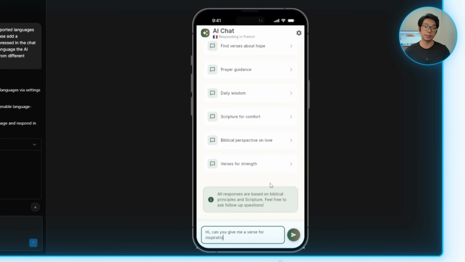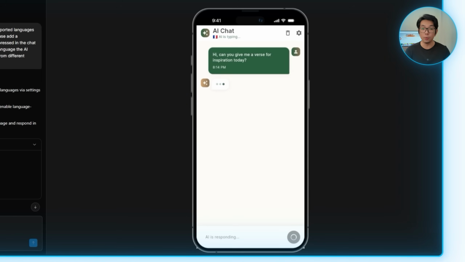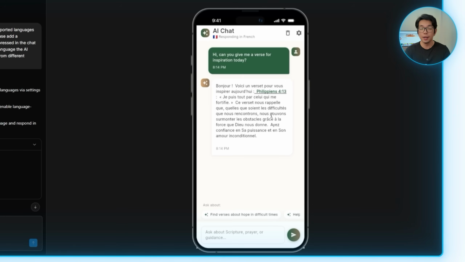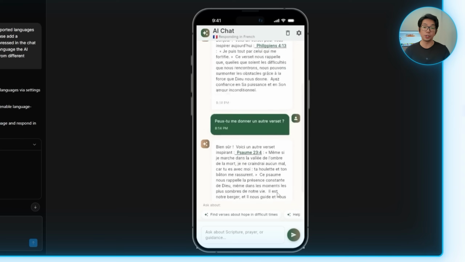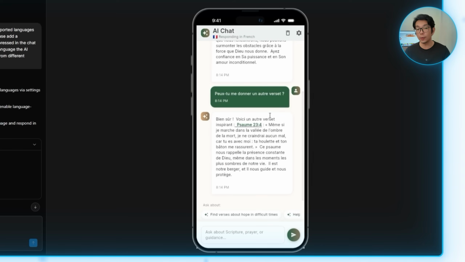Now we can start talking to it. First I'm going to type in English and the AI will respond to me in French. Next, I'm going to reply in French and the system handles it seamlessly, responding perfectly in the correct language. So far, everything works really smoothly, and this just goes to show that the AI can adapt and carry on conversations across languages without any issues at all.